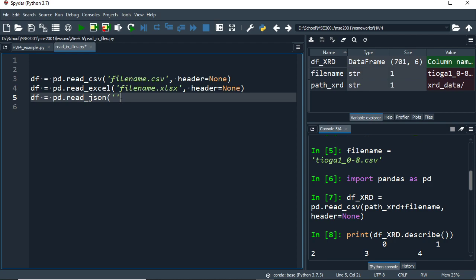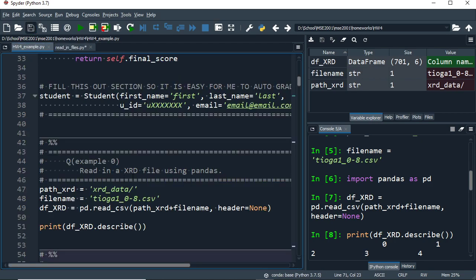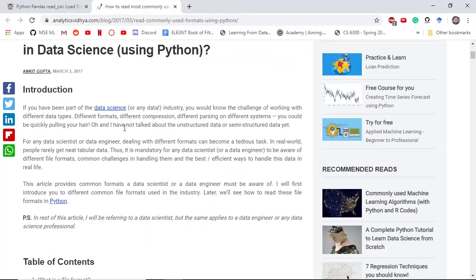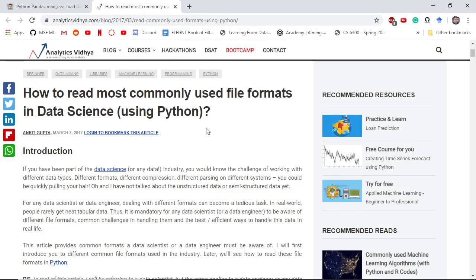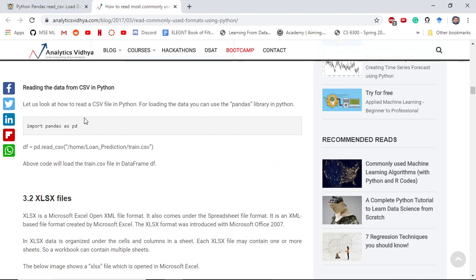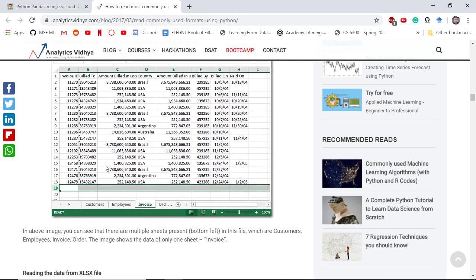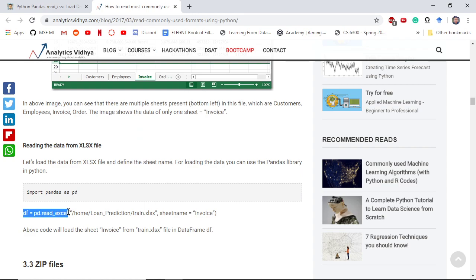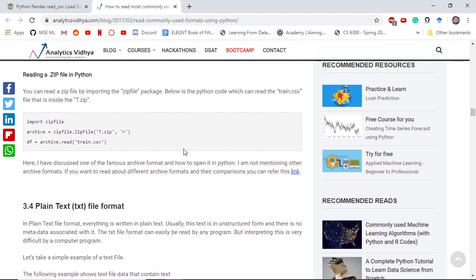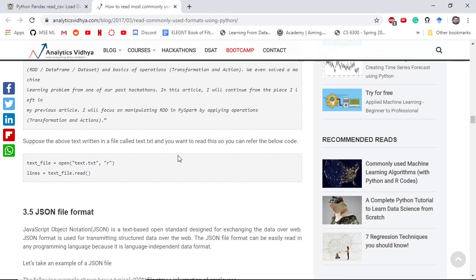Now, in your homework, I have a website you can visit that goes over a little bit of this stuff. Let me go ahead and go there. There we go. So this is how to read most commonly used file formats in data science using Python. Here we have a few different data formats, and they go through very briefly how you might do this. They import pandas, and then they do df equals pd.read_excel, and they give it the location, and here even they give it the sheet name, so you can grab one of the specific sheets from your Excel file. You can read in zip files, or you can extract it and read the remaining information.